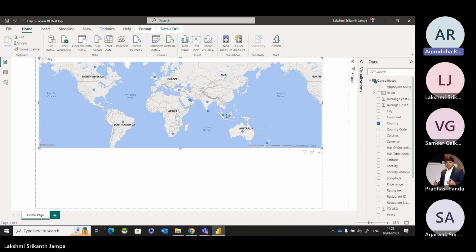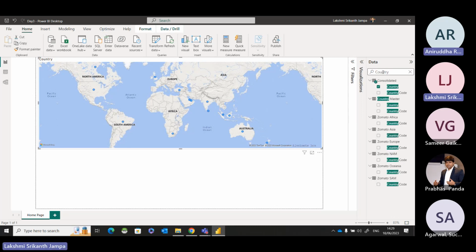So I have unchecked. Then again, I need to drag, right? You uncheck the continent and then drag the country from the consolidated table onto the map. Only country, not the country code. Okay, try to do this way. Just type country here on the search. Do you see two different options under the consolidated table, country code and country? In consolidation, only country code and country master are there.